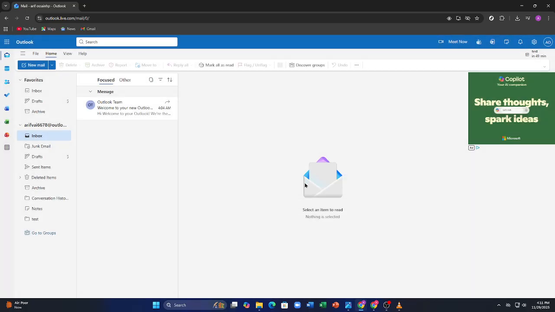If the folder doesn't delete, it might contain protected items or be a default Outlook folder. In that case, make sure the folder is not syncing, not shared, and not a system folder like Inbox or Sent. If you're using Outlook Web, the process is almost the same.